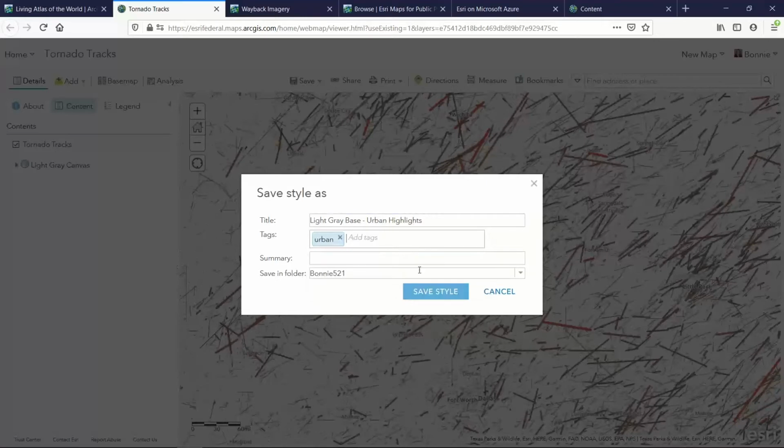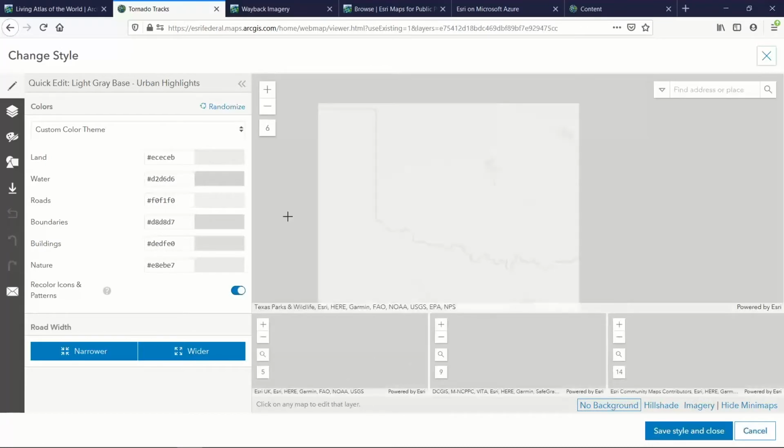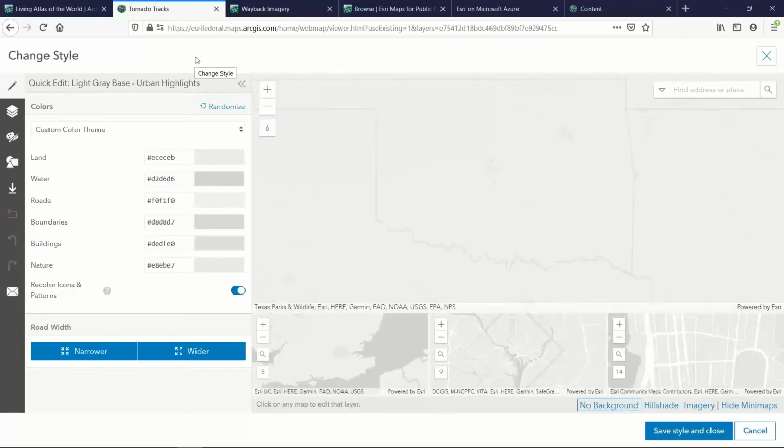Oops, urban. Save that style. And this brings me into one of our custom apps that works with the Living Atlas content, particularly these vector base maps. So this is our vector tile style editor. And this lets me configure and customize the appearance of this vector tile base map. So as we mentioned, this is one of the benefits of using the vector tiles over rasters, is because I can configure the look and feel of this however I want.